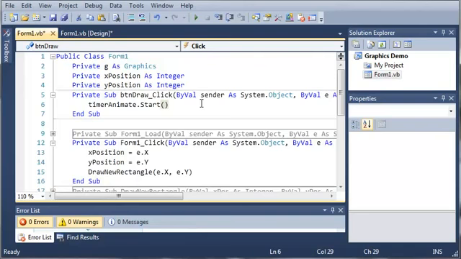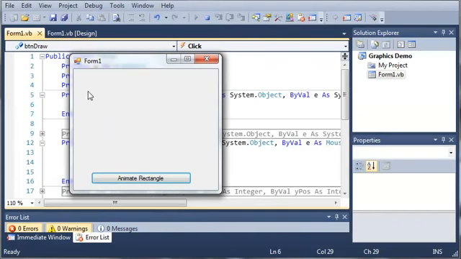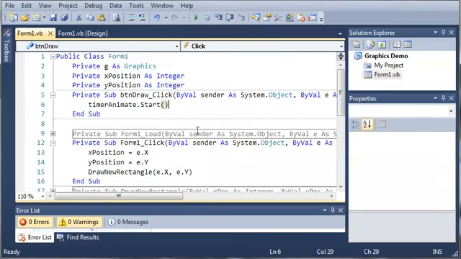We'll go ahead and run this. We can click somewhere on the screen, and you can see that we've got our square. When we click animate rectangle, the rectangle starts sliding across the screen. But once it gets to the edge of the screen, it goes away and never comes back.